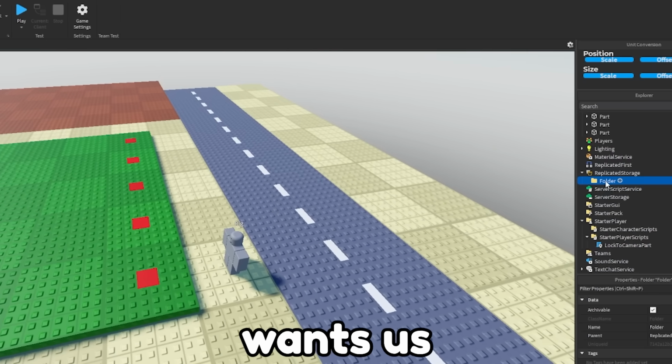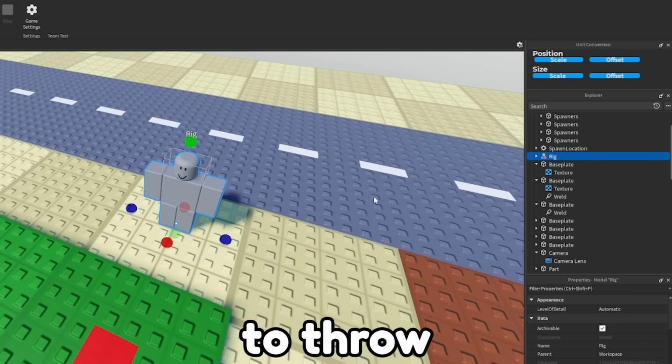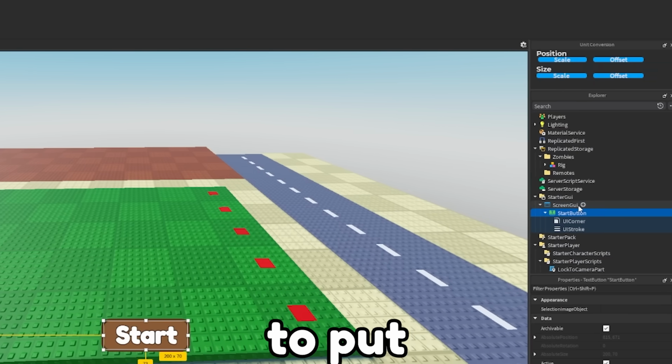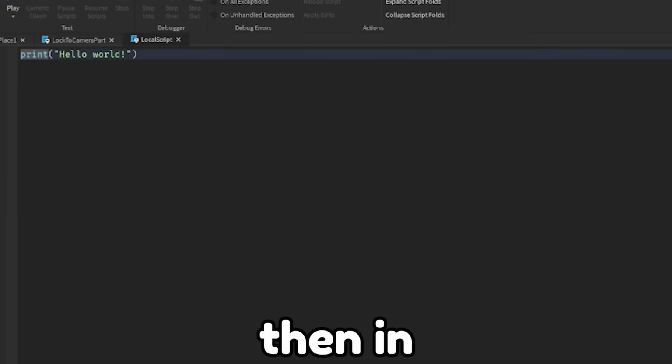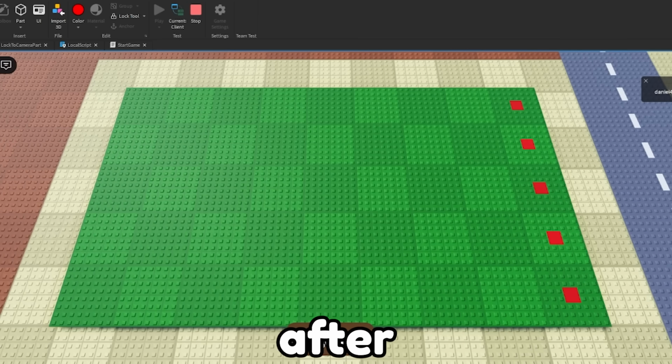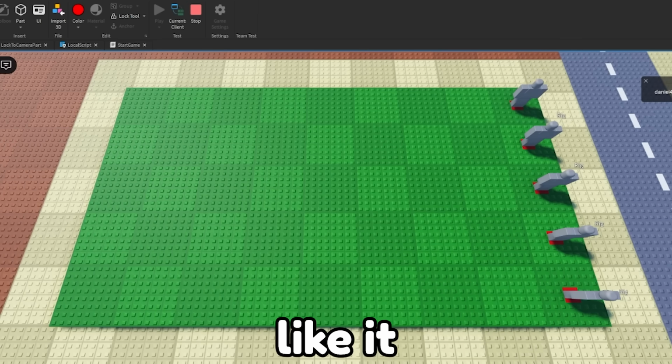And then lastly, it just wants us to make a folder called zombies, and I'm gonna throw a rig inside of that folder. Oh, and I also created this button that'll start the game when we click it. And for this to work, AI wants us to put a local script inside of that button. And then in this local script is just the script that AI gave us. And everything should work after we press this button. Okay, yeah, that seemed like it worked pretty well.